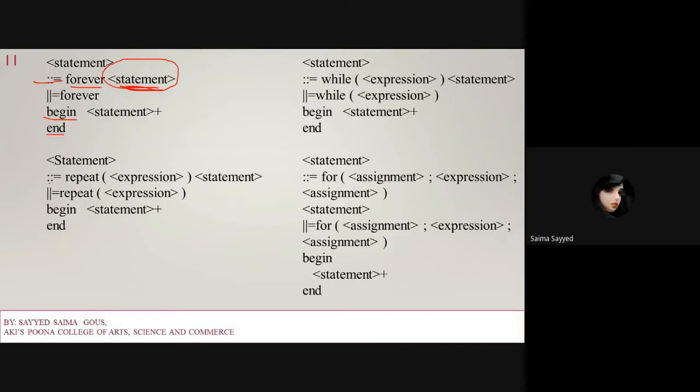So here, the repeat expression statement. This is the statement you want to repeat, for whatever the expression is, meaning how many times you want to repeat this particular statement. So you have to write that expression here: repeat expression and then statement. I want to repeat this statement 10 times, 1,000 times, or any expression, like if a is equal to b, then I want to repeat till a is equal to b. So that expression will be there. And the other way, repeat expression, before writing the statement you have to write begin, and after the statement you have to write the end keyword.